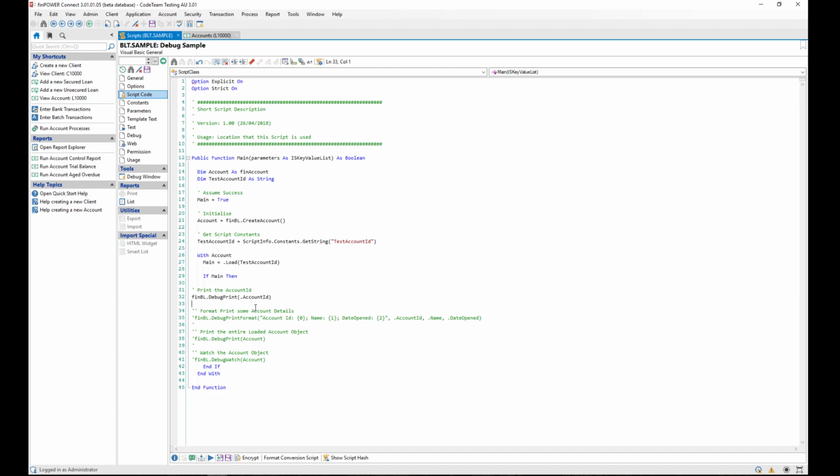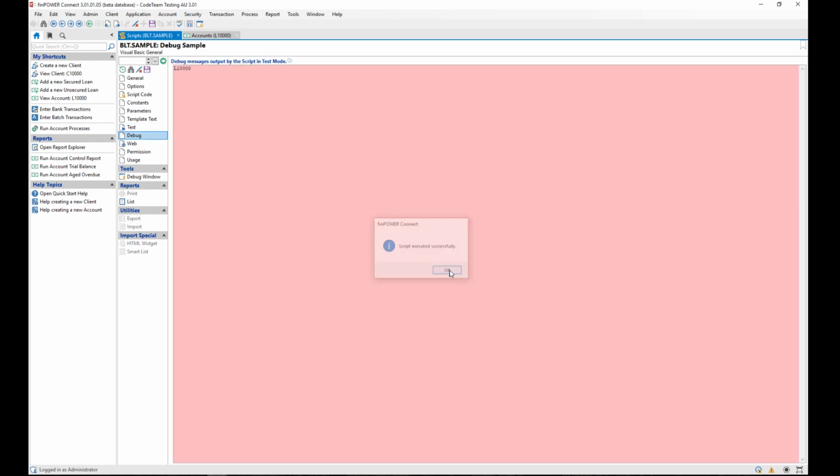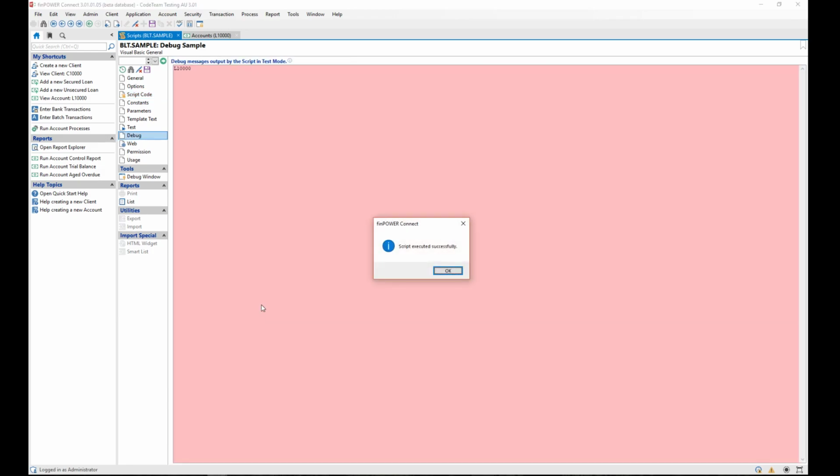Just as I noticed as I did that, we now have the ability to test the script by the button down here. So you don't have to go back to the test button to test your script. You can run it from the button down here, or you can use the F5 key. The F5 key will run your script.